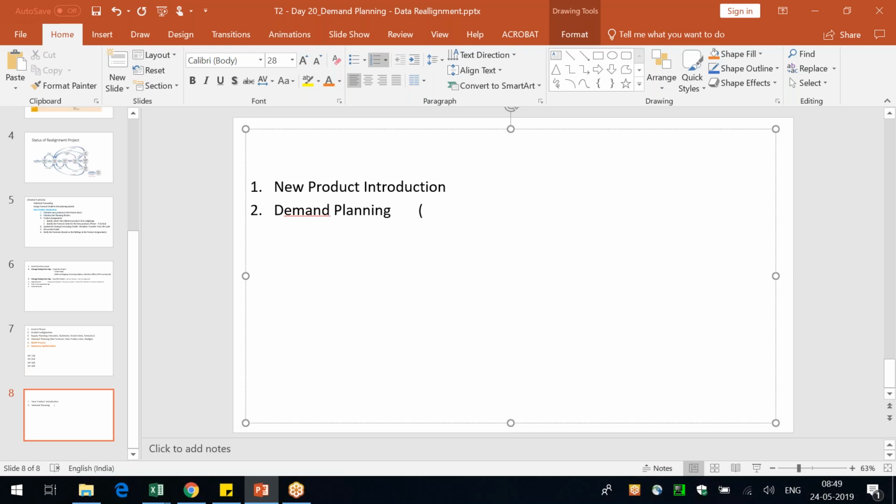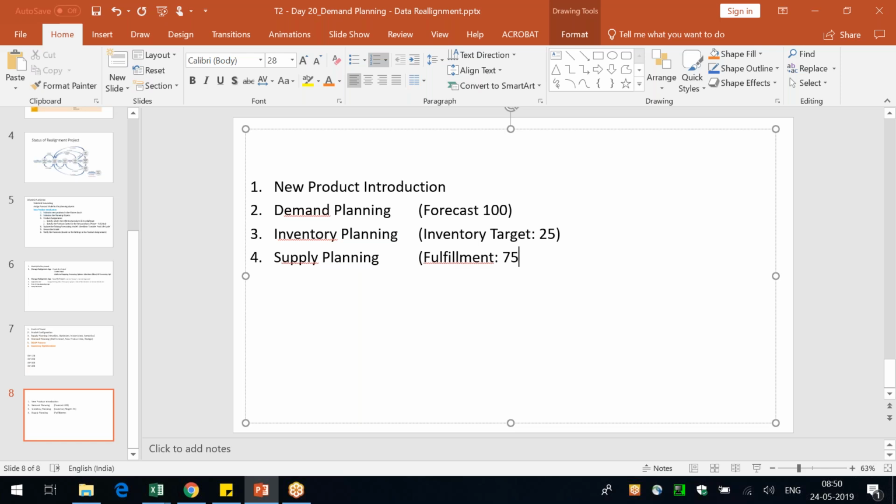come up with, let's just say, a forecast of 100, and then maybe do the inventory planning. After this, the inventory target is 25, let's say. So now total demand is 125. You have to produce 125. Run your supply planning and see what you can actually do. You might do fulfillment, I will say. There's only 75. There's a huge gap.